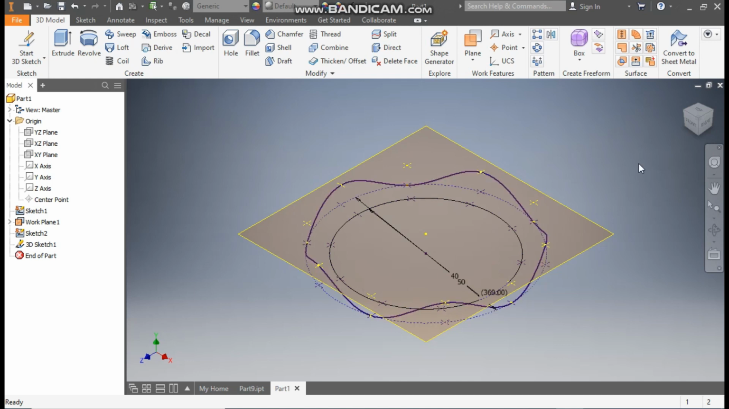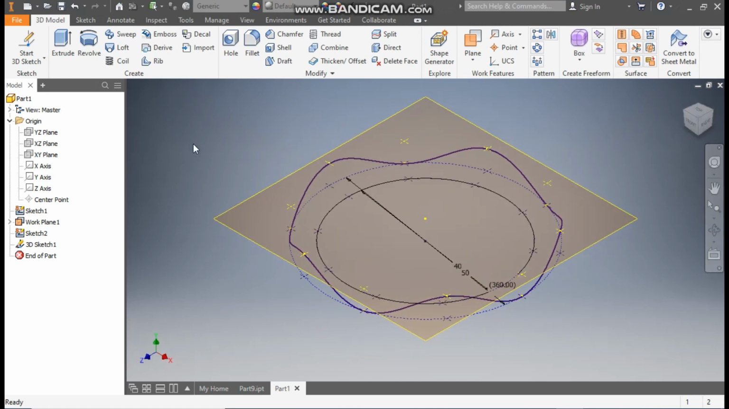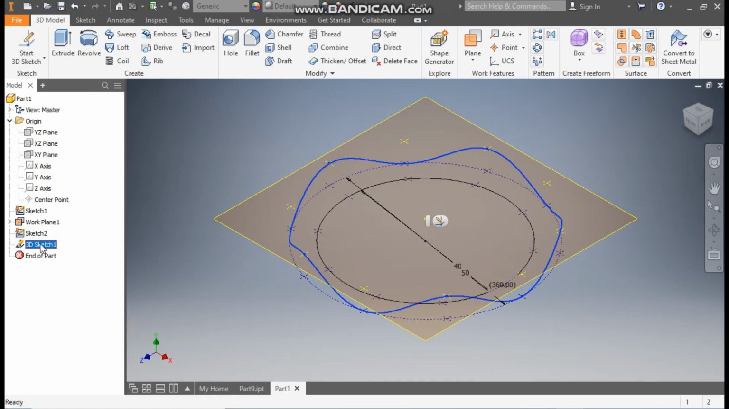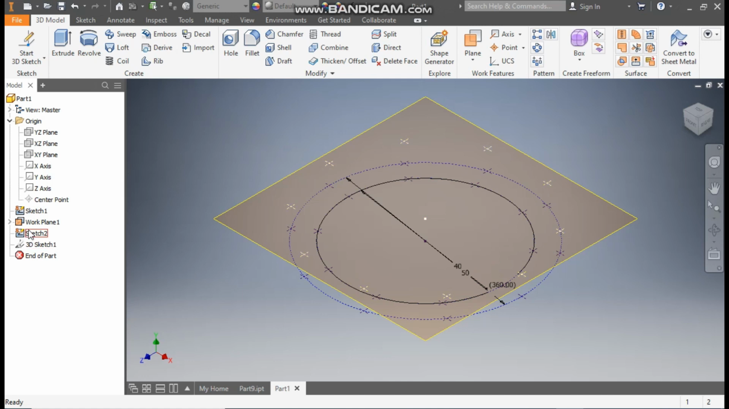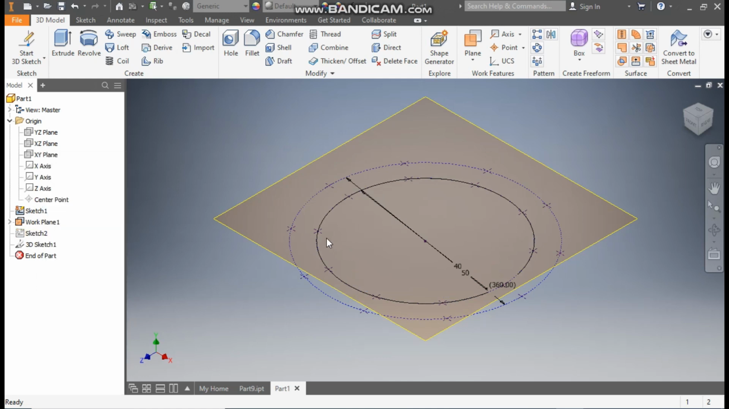Now we'll do the same process with the inner circle also. So for the inner circle, first hide this, so you can hide the sketch. Select this, right click, turn off the visibility. And sketch 2 also you can hide, turn off the visibility. Now we'll construct it for the bottom sketch or the inner circle.